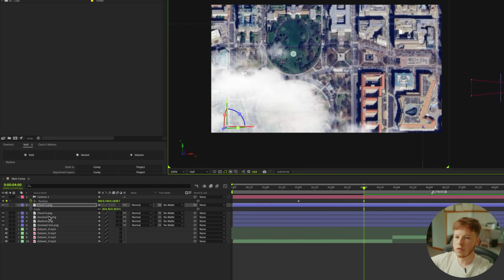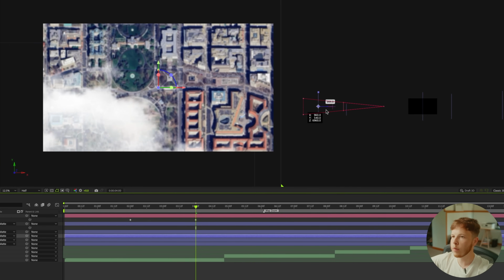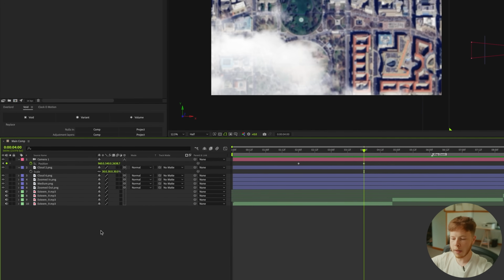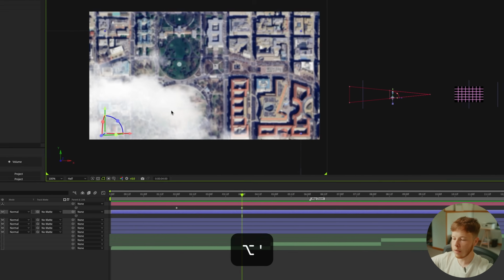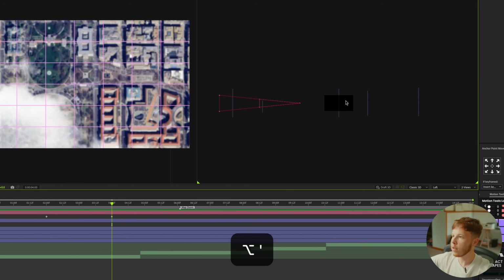Then let's take this zoomed in one and just move it back just a little bit more. Then we can open our little grid by hitting Option and apostrophe, and I of course want to make sure I have that one selected because I don't need it over on this one. So we can hide that.